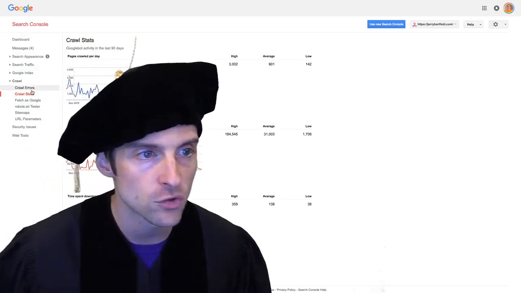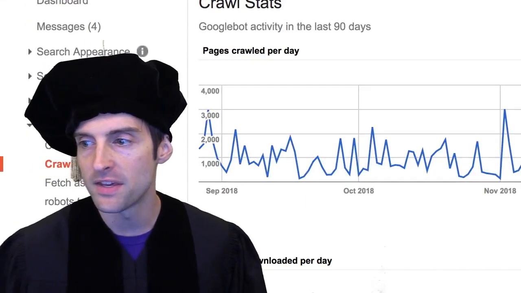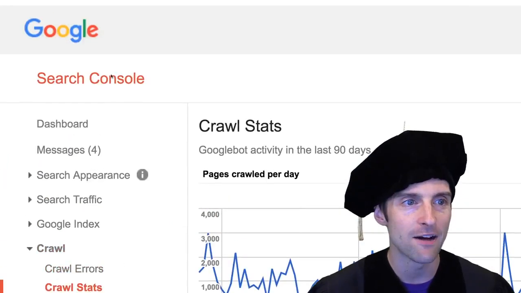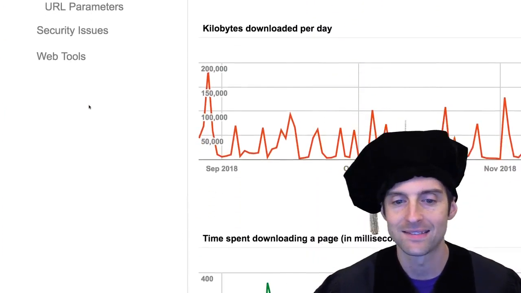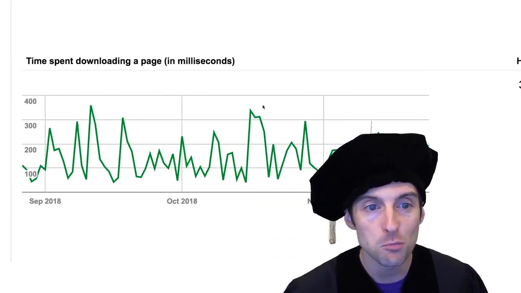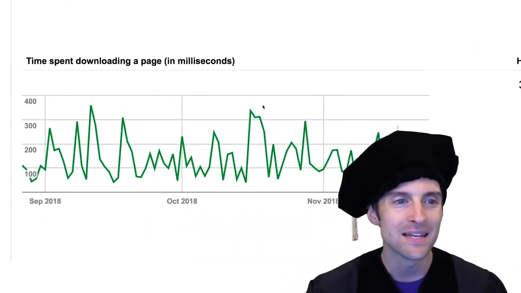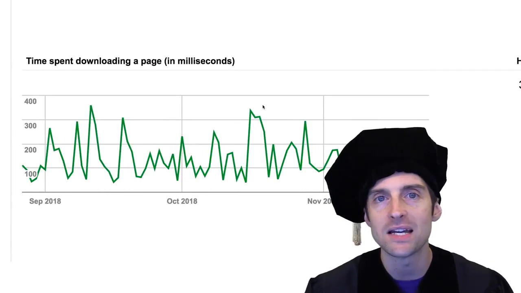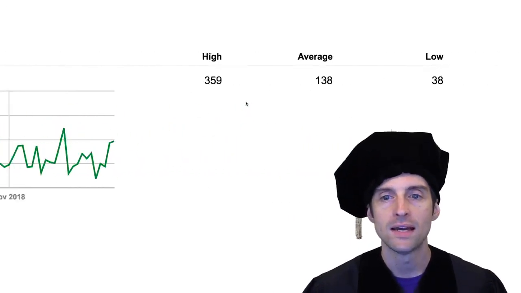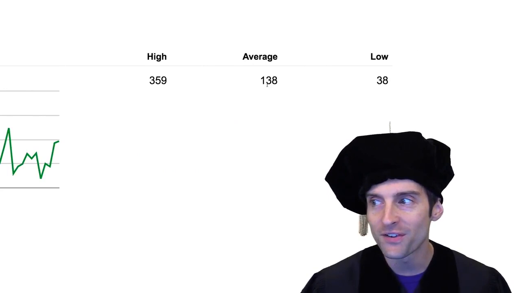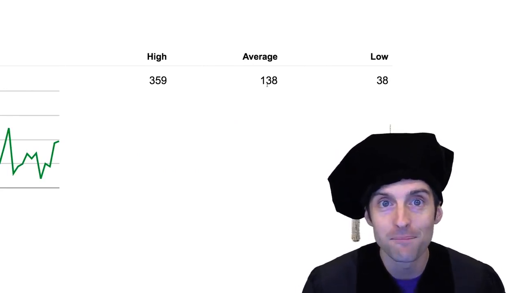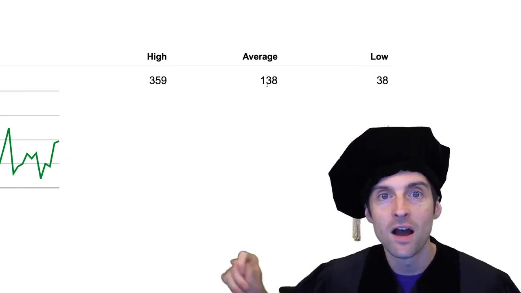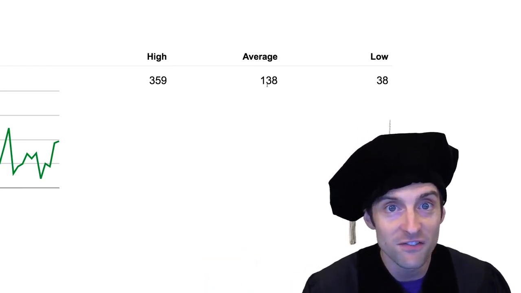If you go to Webmaster tools, if you look on the left side of the interface in your search console under crawl stats, and then you look over here, time spent downloading a page in milliseconds. This should be as small as possible. And mine right now is 138 milliseconds on average, which is good in my opinion. That means the crawl stats are downloading my website pretty fast.